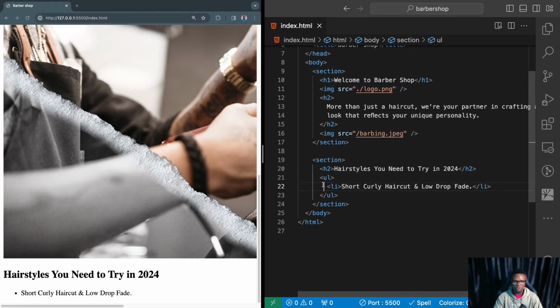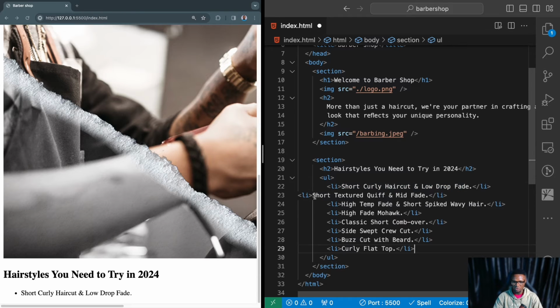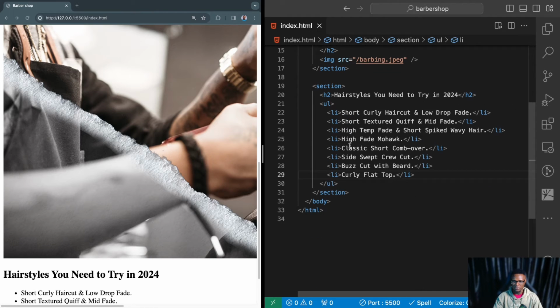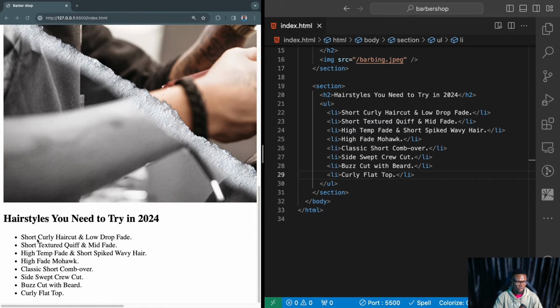So just know that to create a list, you have to use the UL tag with the list items inside. Let me just bring them in like this. I just copy this directly so that I can have them like that. So now that we have this, you can see what we have. We have all the list over here, and that's what we are going to have for this section.